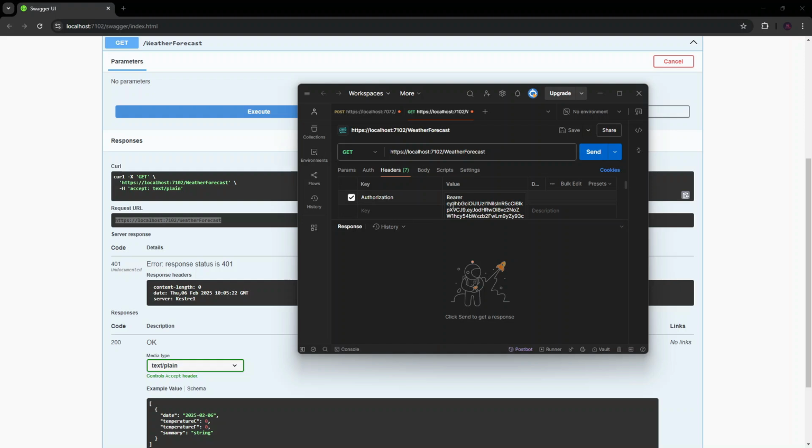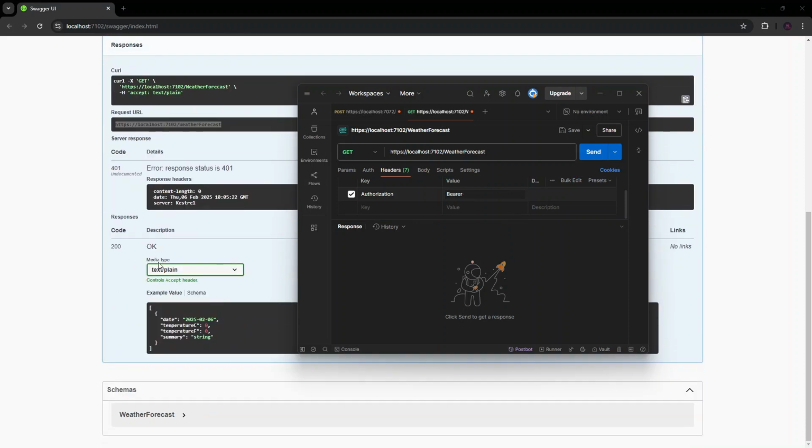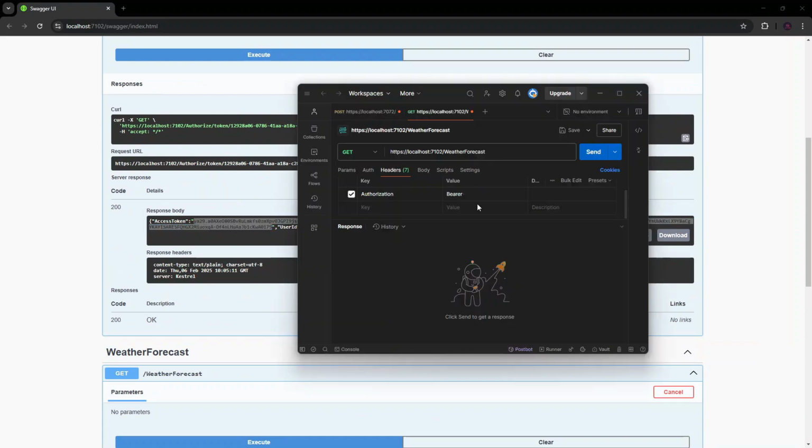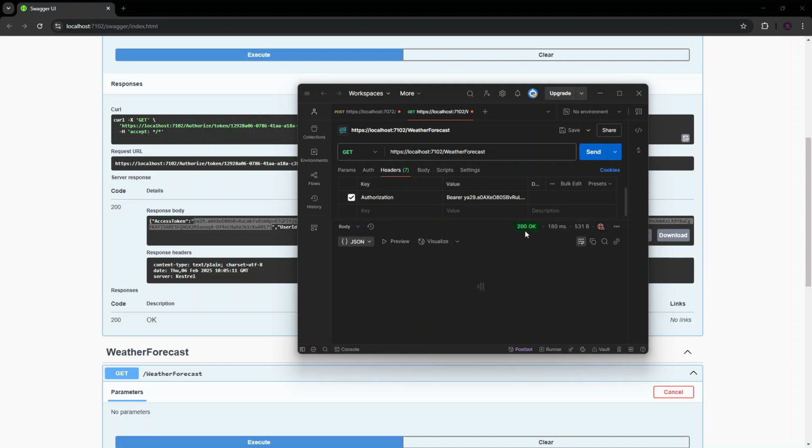This is bearer. Now let's remove the default and then pass on our access token from the request here. So grab this access token from here. And then let's go back to Postman and add it. So bearer, space, and then paste it. Now let's see if you're going to have access to it, 200, and there you go, you have it. So we see that this is working.